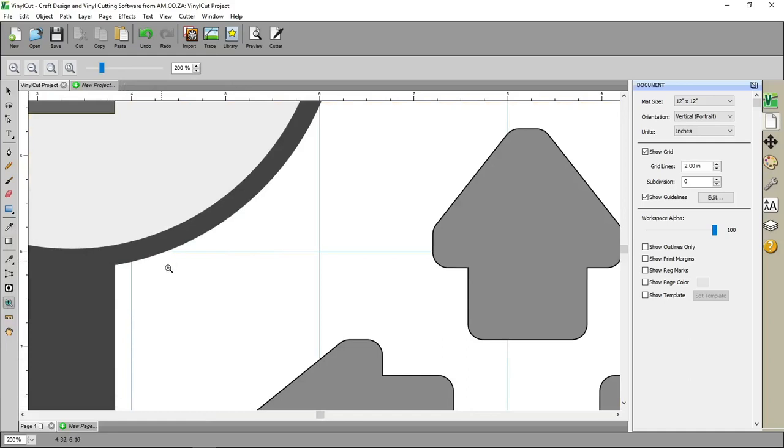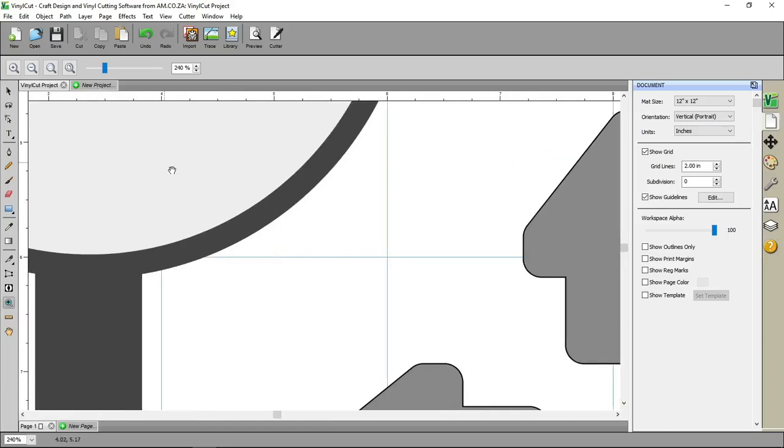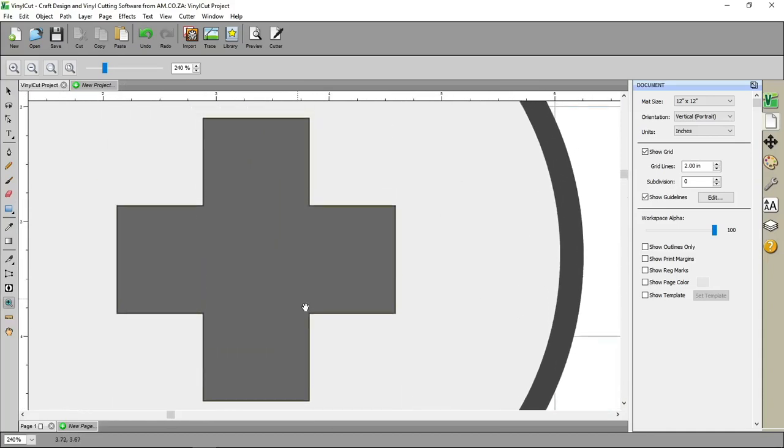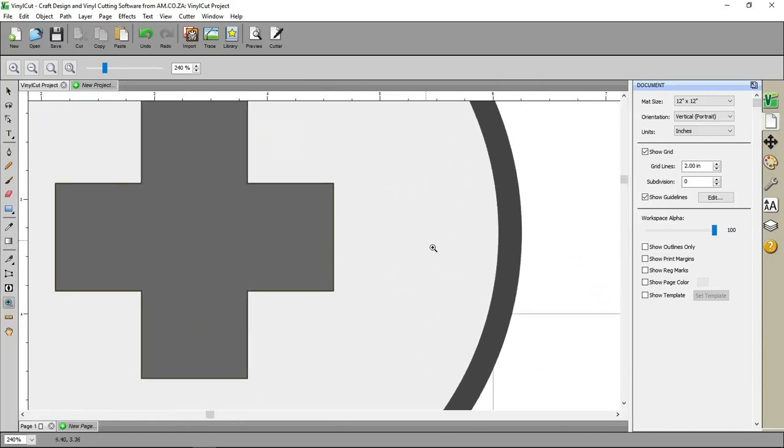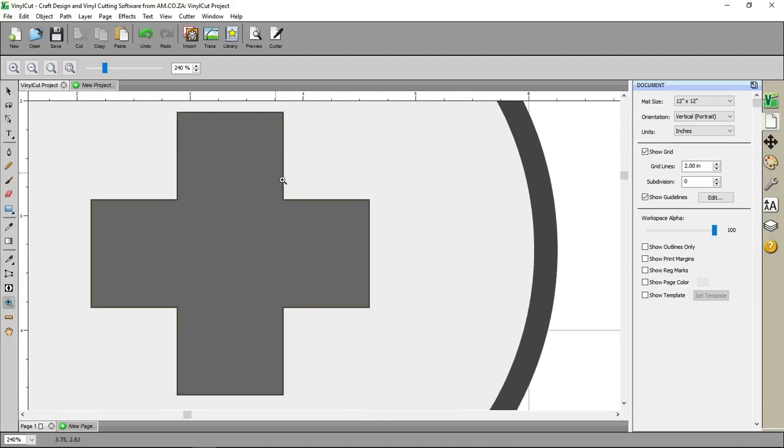Then to move the canvas, what you want to do is keep your spacebar pressed, and then if you click and drag on the canvas, you will see it now moves the canvas for you. So this helps if you zoomed in close and you need to make changes to your design.